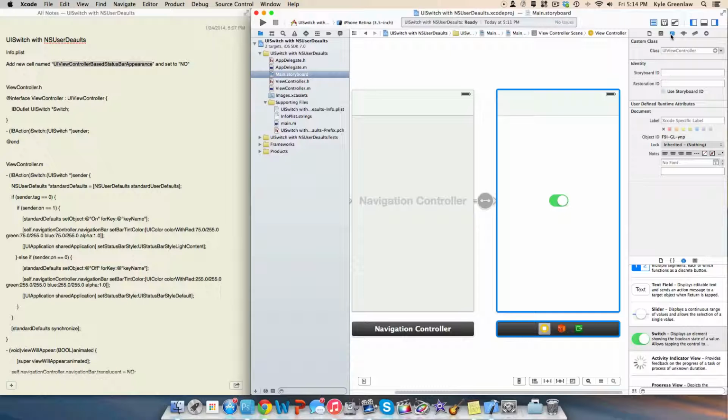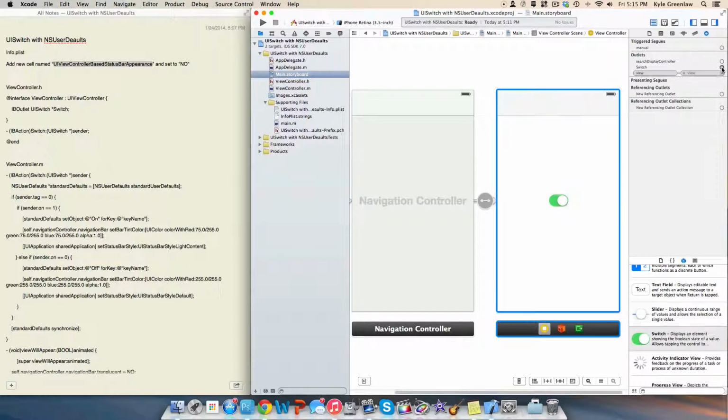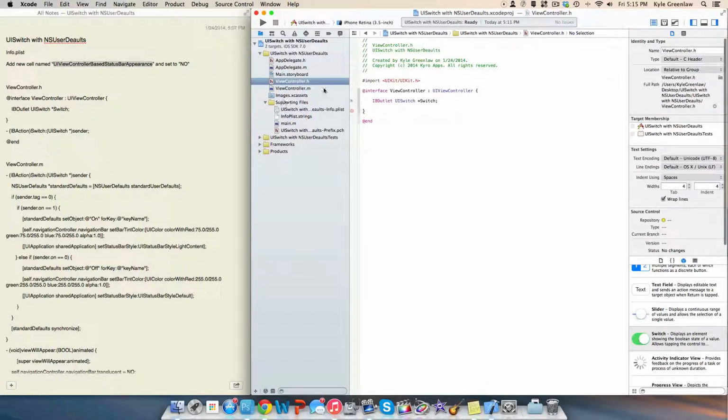Sorry, not connections. We're going to go to the identity inspector, where we can add our name, view controller. This is our class now, which is selected here. Now if you rename this, say, to view controller 1, you're going to want to name this to view controller 1 as well. Now we can head over into connections, and you'll notice our switch is there. Just take that and drag that down. Now you'll also notice that in the viewcontroller.h, we need an IBAction. So what we're going to do is add an IBAction here: dash, bracket, IBAction, and then it should automatically pop up.